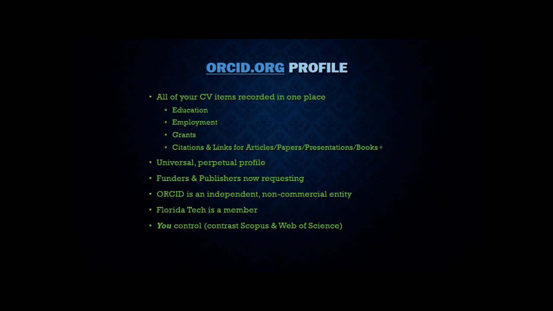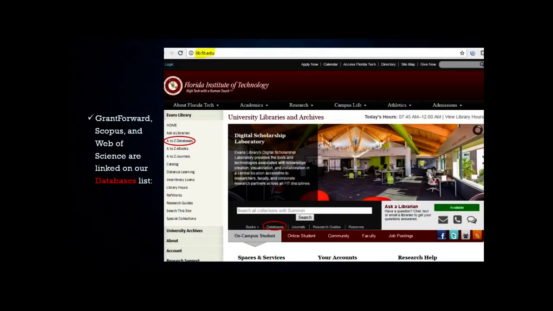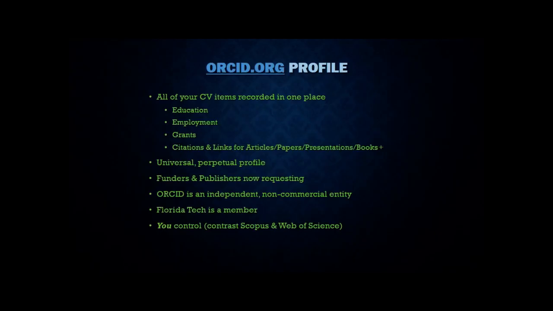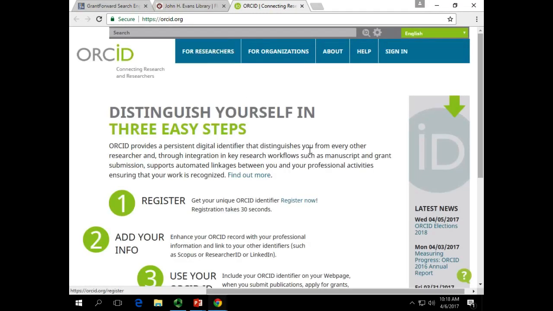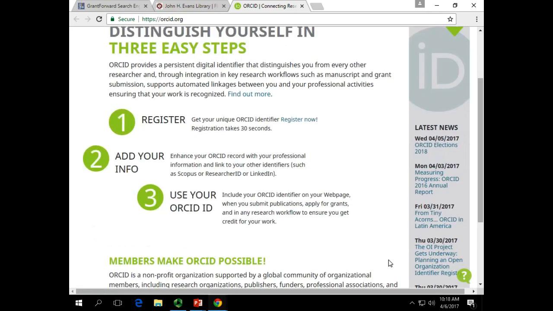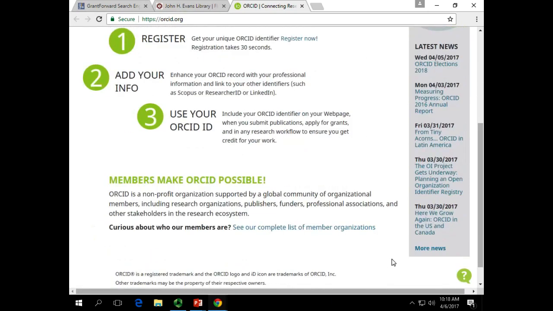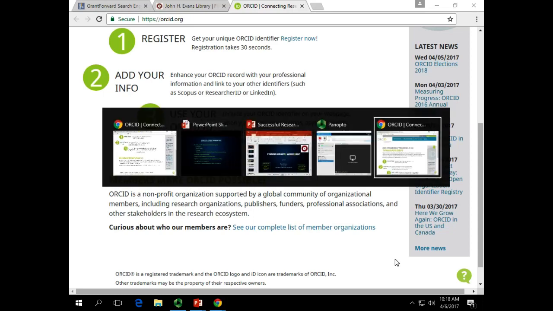So there is ORCID. Let's go back. Let's look at that real fast. You can just go to ORCID.org, and that's what it looks like for registering. You will have to agree to some things, their terms, just regular software kind of agreements.